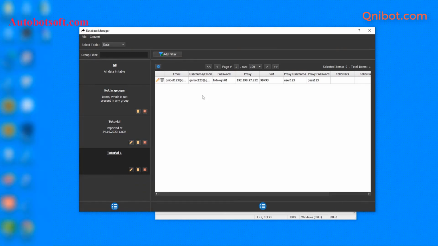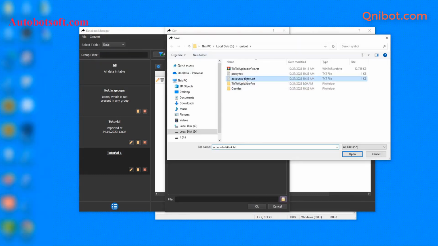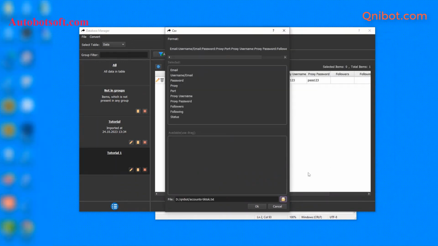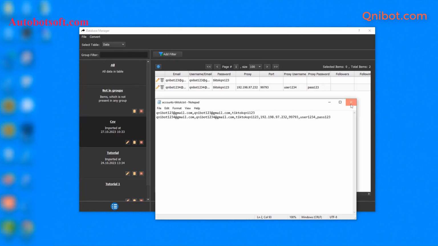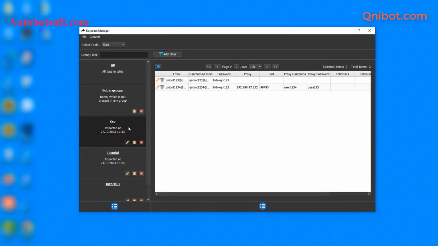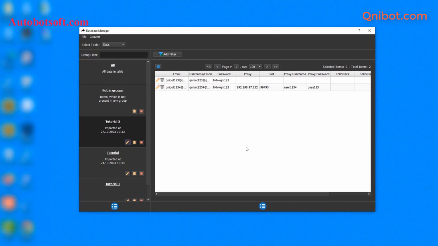You click on Convert here. Select Import CSV. Then click on this icon. Select Create the text file of TikTok accounts. You can see the account's parameters had been imported here. The group name here is CSV. You can click on this icon to change the name. Change to the name as you want, like Tutorial 2. Then click OK. After that, you close the dialog box.